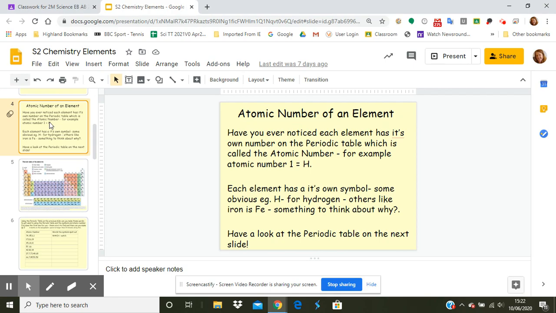Quick wee thing, if you ever thought about atomic numbers. Each element has a specific number. So for instance, hydrogen's 1, oxygen's 8. That number tells you what the element is. So it's its own number, okay? Most elements have just one letter, that's a symbol. Some of them have two. Some of them are a bit funny, nothing to do with the actual letters of the actual name of the element. For instance, iron is Fe. You can maybe have a wee look at that if you're interested.